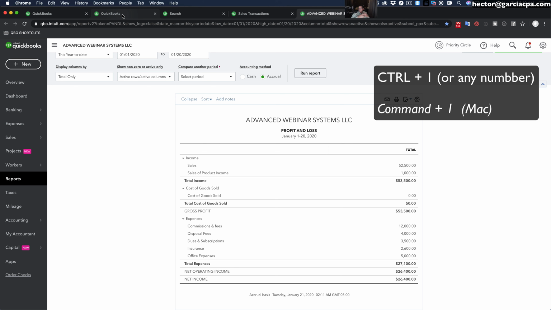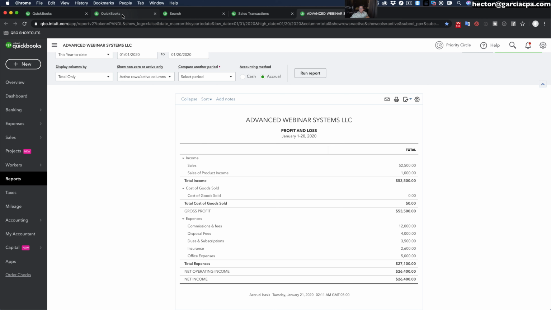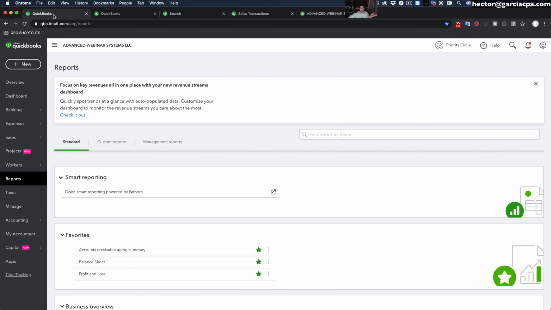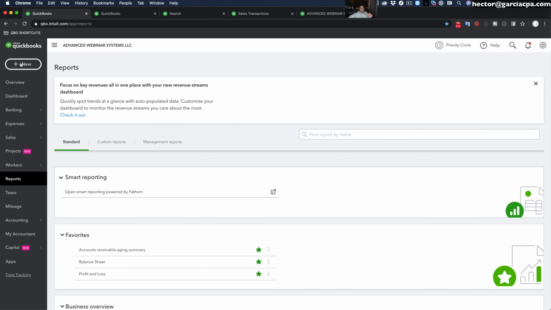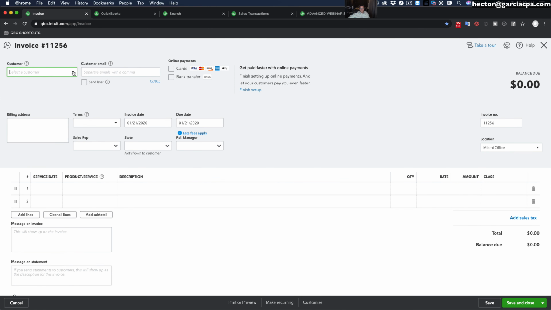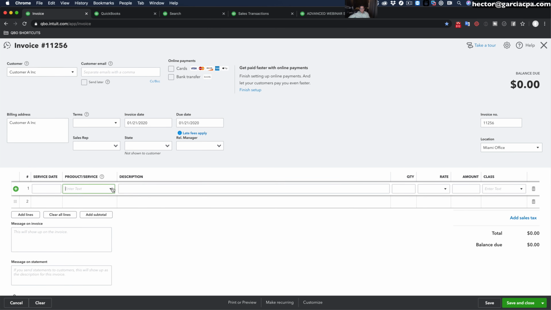Now sometimes when I'm changing transactions, my profit and loss doesn't get updated automatically. So let's say I'm looking at my P&L right now and I'm going to create a new transaction. So let's say I go to another tab, for example, and I want you to make sure that you see that my revenue is $53,500 and I'm in a different screen and I'm going to go ahead and create a new invoice. I'll pick a customer here, pick an item. Let's pick a really large dollar amount to make sure that we see that change in the P&L.